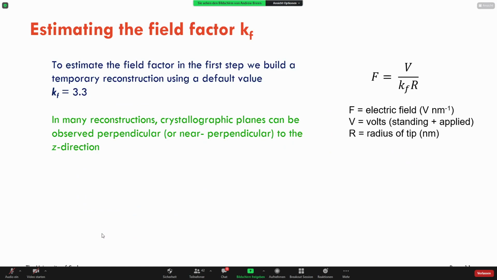So the first step is that we build a temporary reconstruction using the default value. And so in IVAS or AP Suite, it's 3.3. I'll just quickly mention here, this was probably covered in one of the earlier lectures, but the field factor actually comes about from this electrostatics equation, relating the electric field and voltage to the radius of the tip.